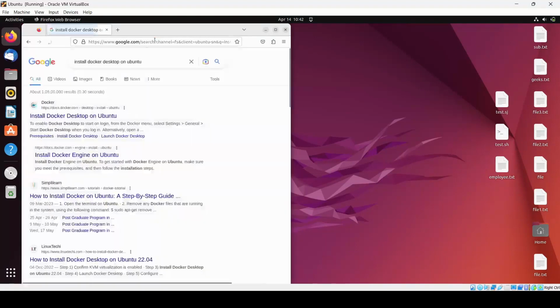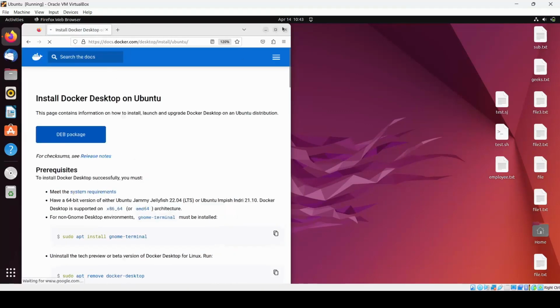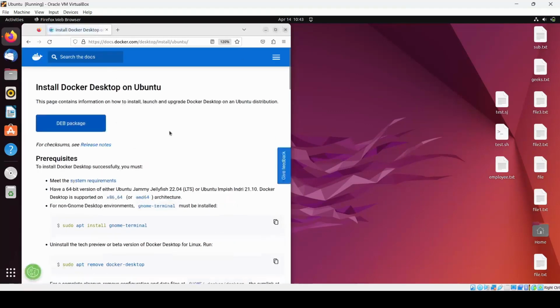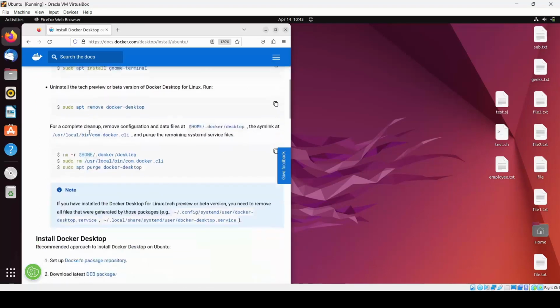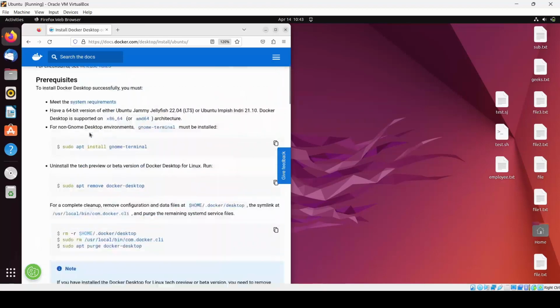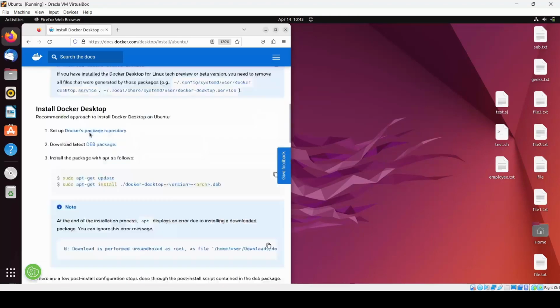Here we have it, and you have to click on this first link, and then you will come to this page. Here you will see the information on installing Docker Desktop on Ubuntu, and you will need to download this deb package. The prerequisite, as you can see, is a 64-bit version, and you should also have GNOME terminal and everything. So let's see how we can do it.